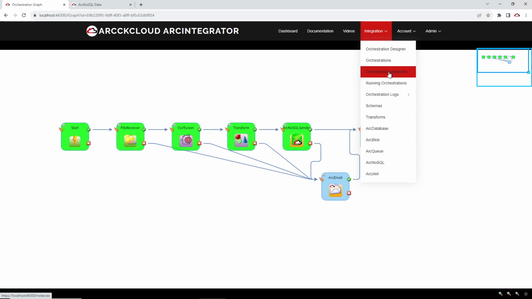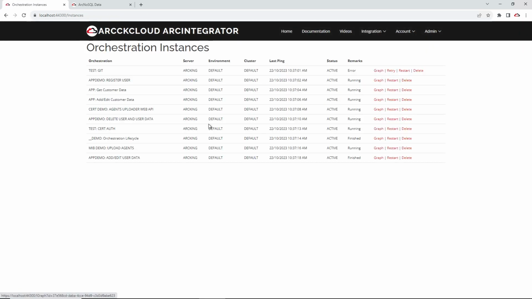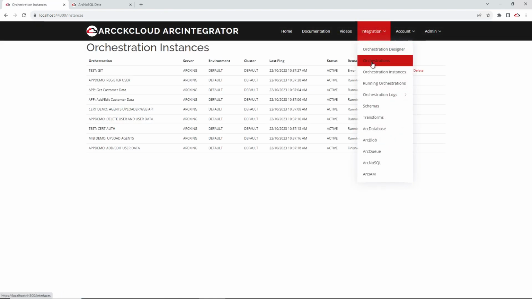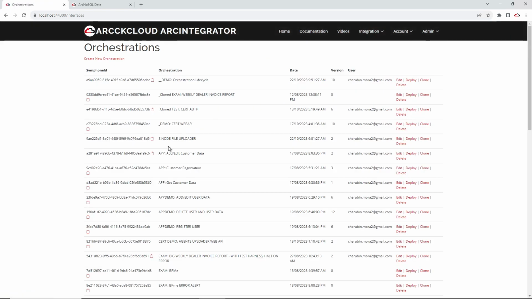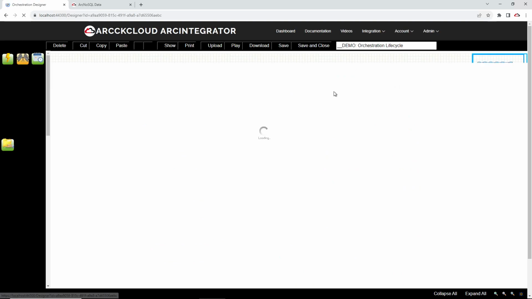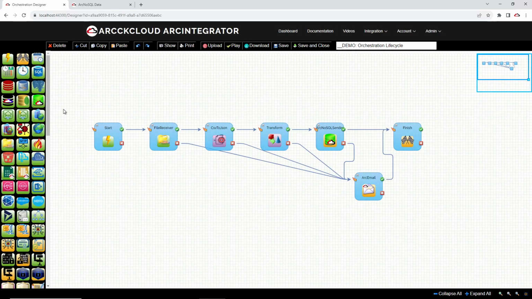To do that, we are going to undeploy it by clicking on the delete, and next we're going to modify the orchestration and add a timer. There are two timers available. One is the cron scheduler, and one is the simple timer.